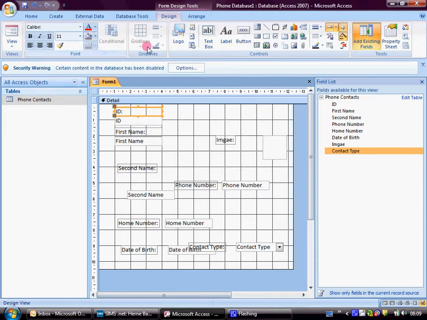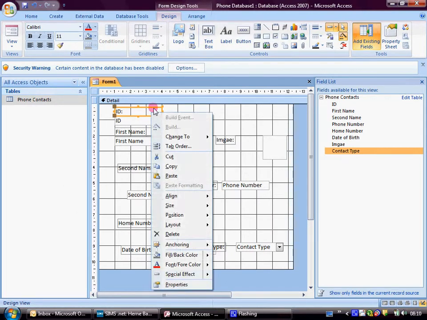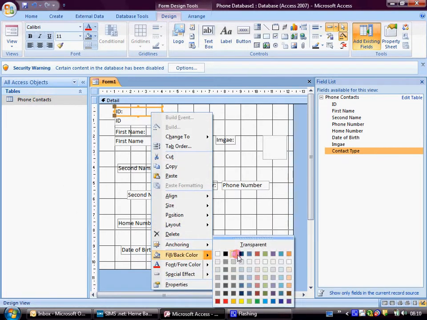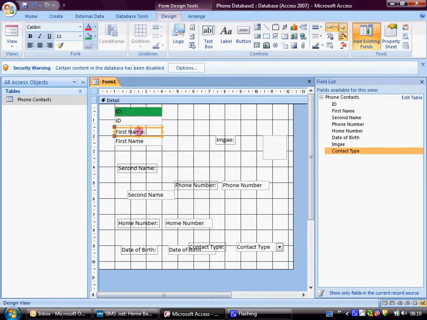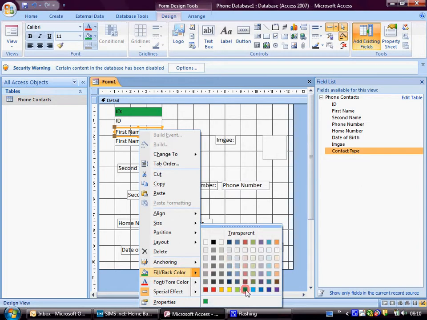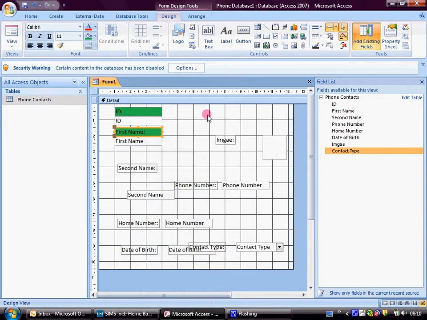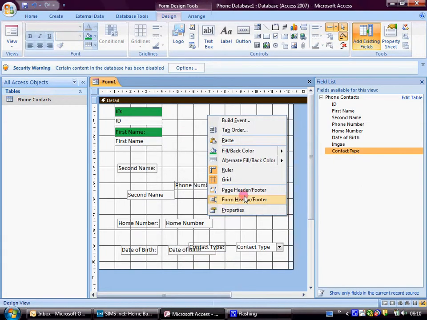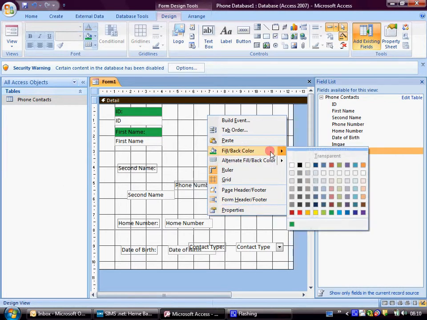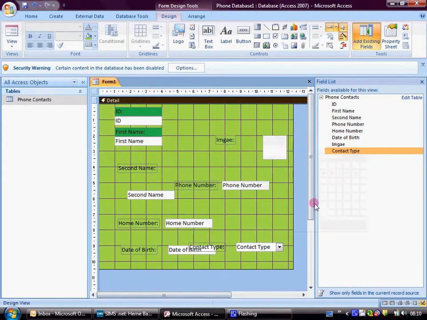So you've got up here under design, you've got all the different bits and pieces that you can use. The easiest way to change the colour of things is to actually just right click it, and here you've got your background colour section, so I can change all of these. You can also change the actual background itself as well. So I'm going to go fill background colour, and I'm going to give it maybe this green colour.